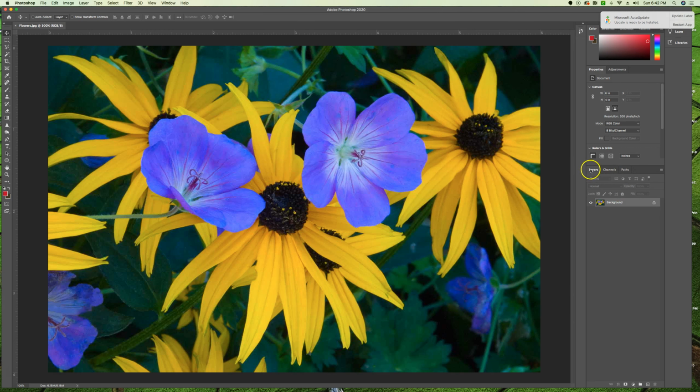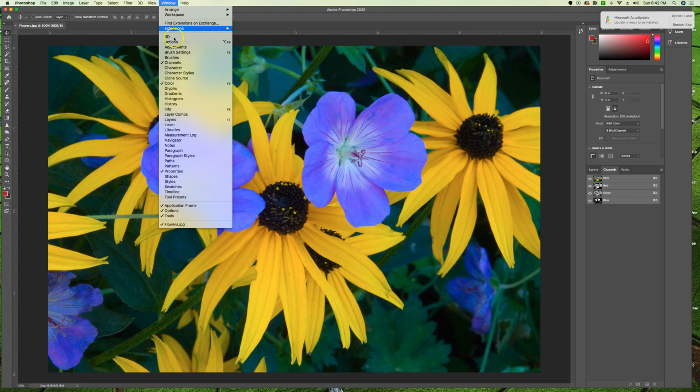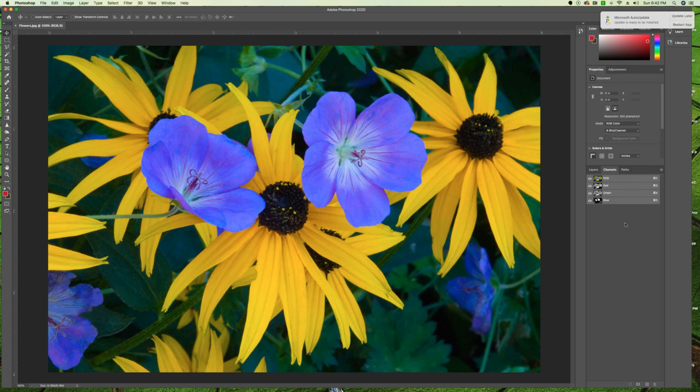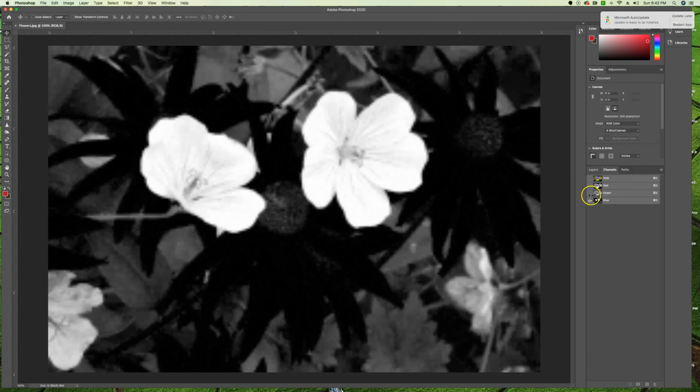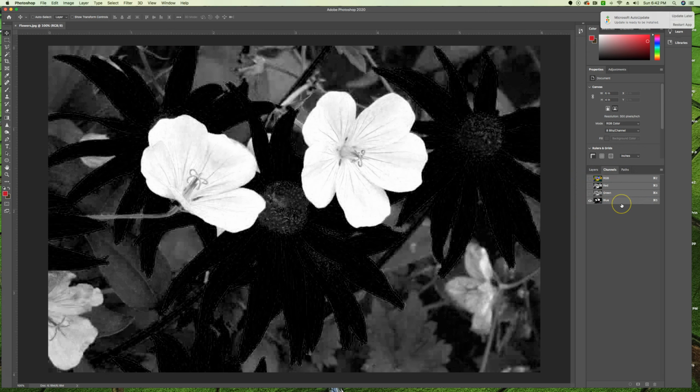In our layers panel, in this family, we have two other tabs, and we're going to open the channels panel. If you can't see it here, go under Window and put a check mark by channels, and it should be available to you. So what we're seeing right now is a composite of the red, green, and blue channels mixed together, and that's our RGB.